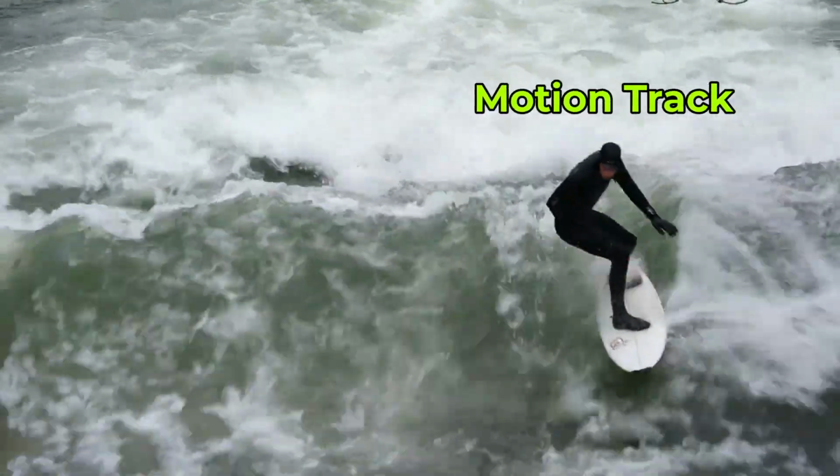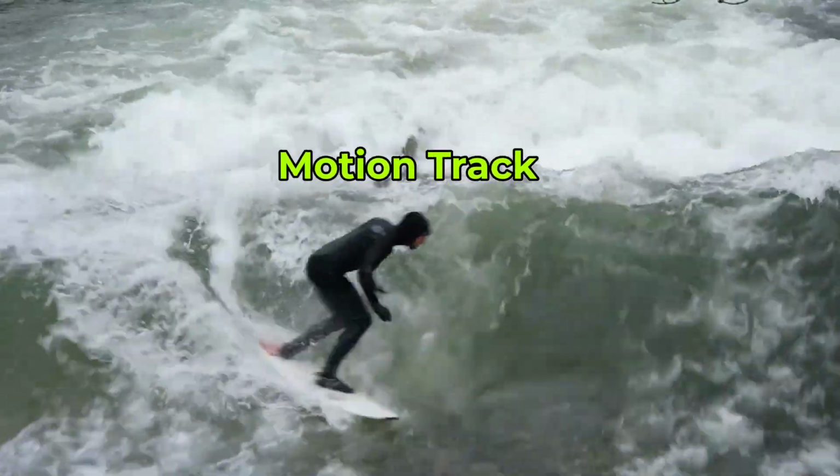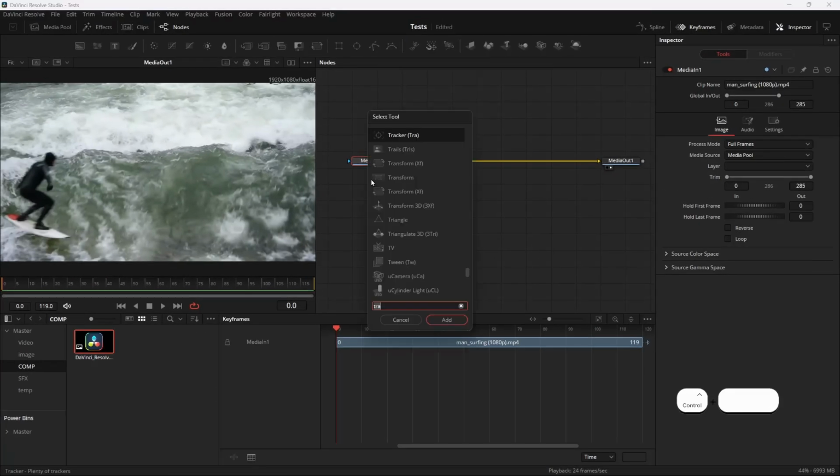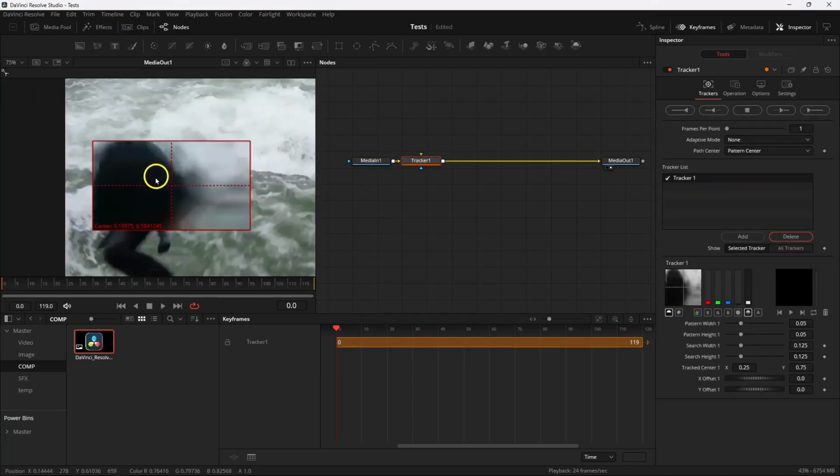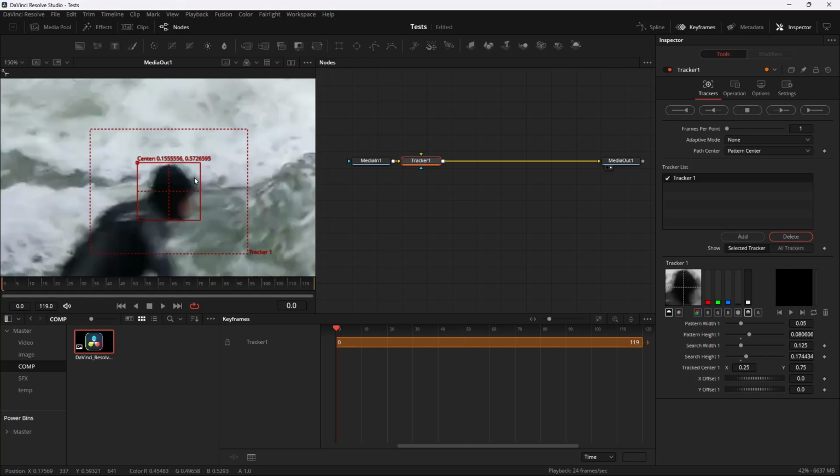Alright, this is the easiest way to track anything in DaVinci Resolve. Take your video clip and add a tracker node. Then take this box and put it on whichever object you want to track. Put the object you want to track in this box, and if the tracker loses the object, then it will look inside this dotted box.